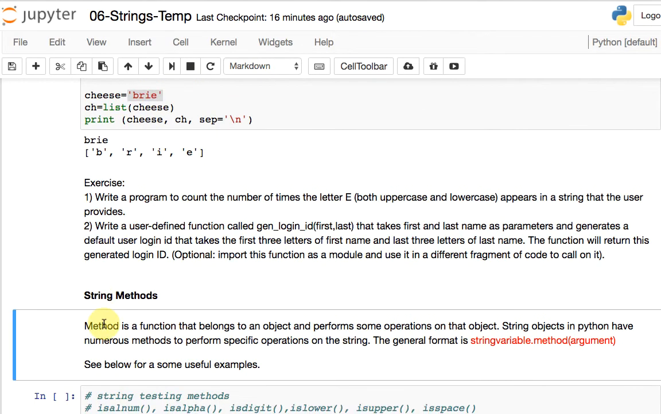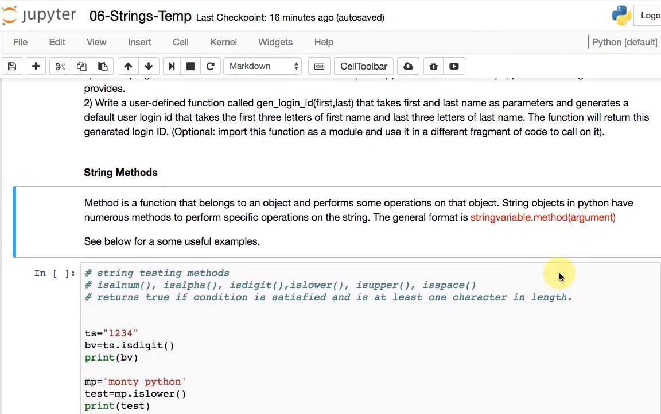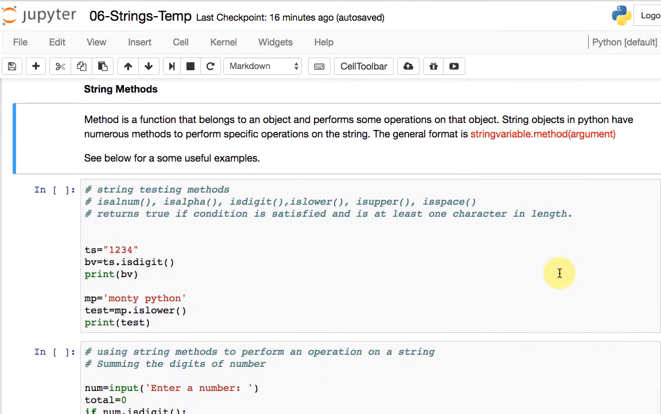All right, now let's move on to string methods. You already know what a method is. If there's a variable, let's say s equal to hello, now I can use methods. So say string variable s dot methods. There's a whole host of methods I can use to process the string. Now let's look at some examples.